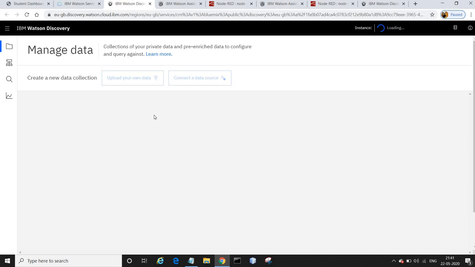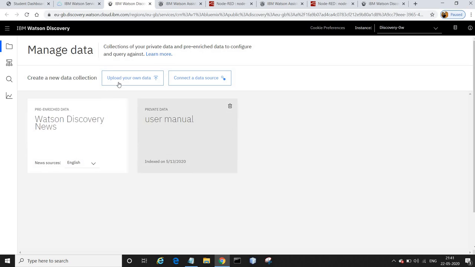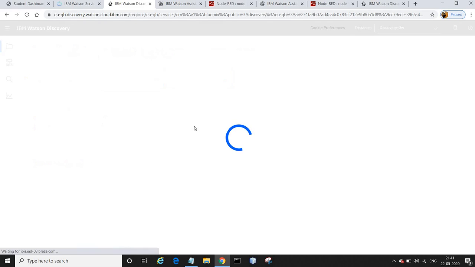We need to upload our data in this discovery so that it gives information about the product. Here we can upload the data by clicking on this button. Already I have uploaded the data about the product, that is named as user manual. Click on this user manual.